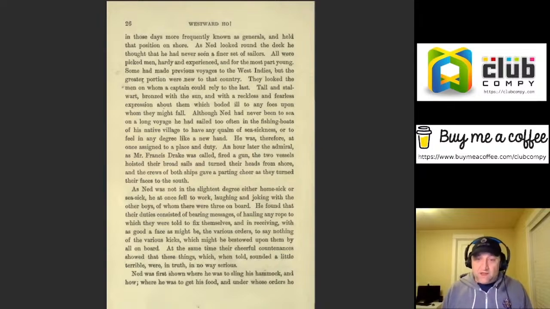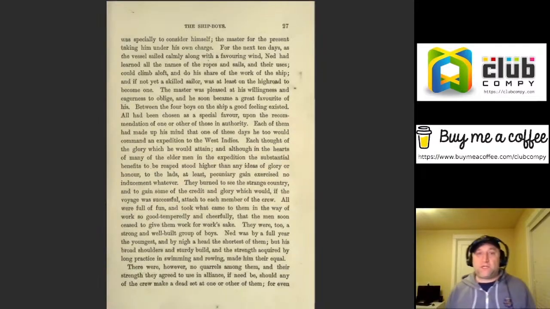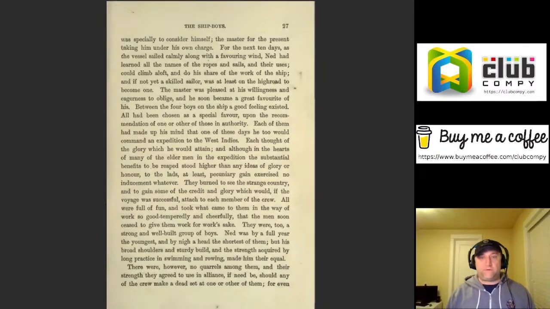At the same time, their cheerful countenances showed that these things which, when told, sounded a little terrible, were, in truth, in no way serious. Ned was the first shown where he was to sling his hammock, and how, where he was to get his food, and under whose orders he was specially to consider himself, the master for the present, taking him under his own charge.